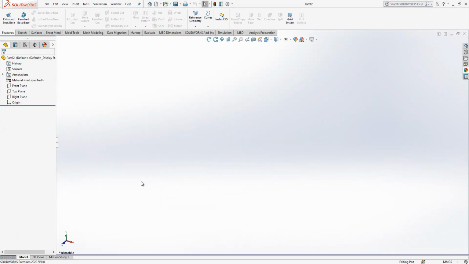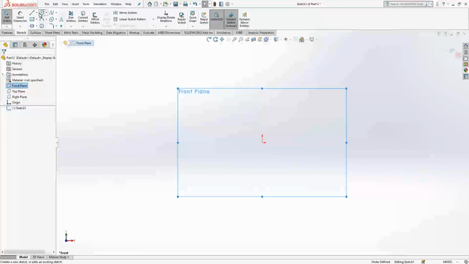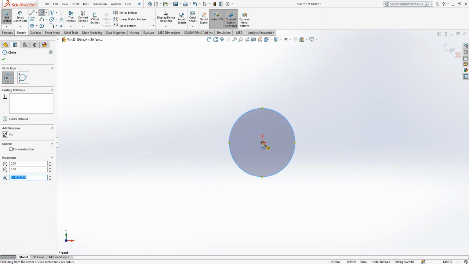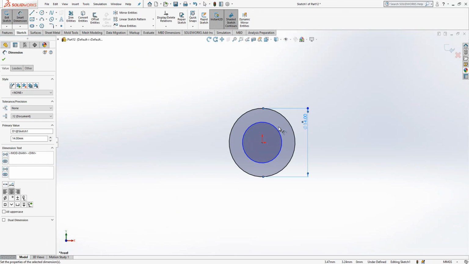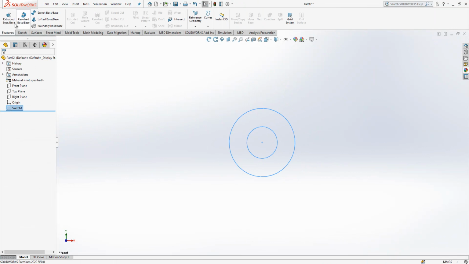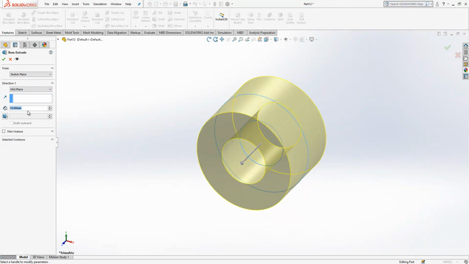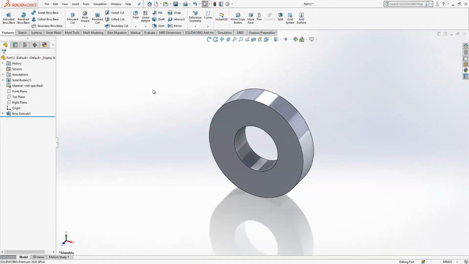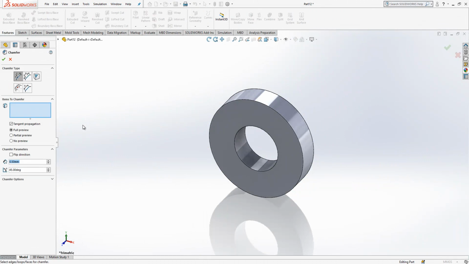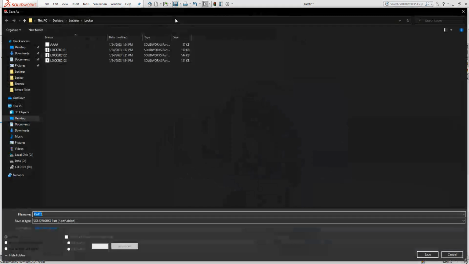Now I will create the washer by myself. Normally I would go to library, but that's okay. Front plane, here circle, another circle, outside 14, inside 6.5. Close this guy. We go to extrude boss base, mid plane, 3 mm. Now chamfer. Yes. Save. I'm going to give here the name 5.